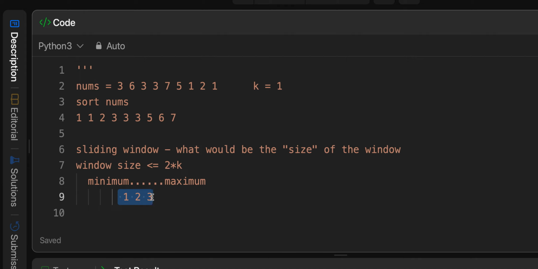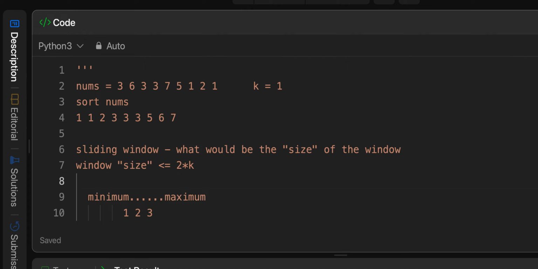I hope that makes sense. The maximum number is 3 and the minimum is 1. So our window, by size, I don't really mean a length. It means more like the window requirements. So the window requirements say that the maximum of the window and the minimum of the window have to fall within this range. So I'll just say that again.